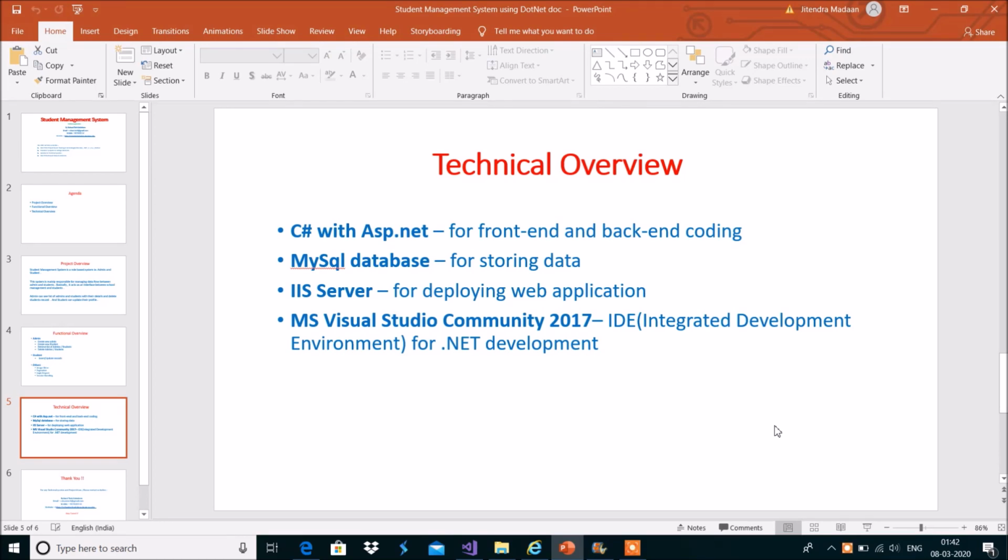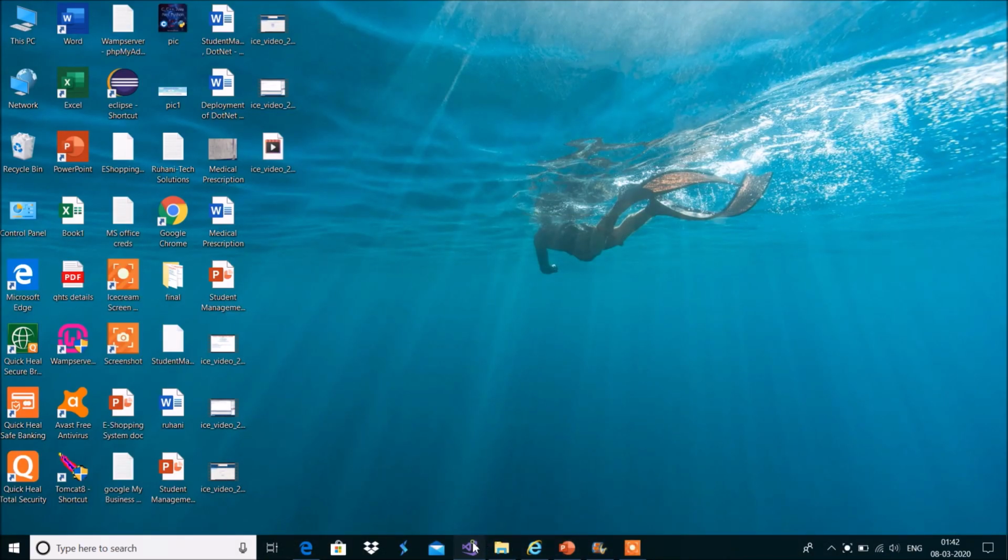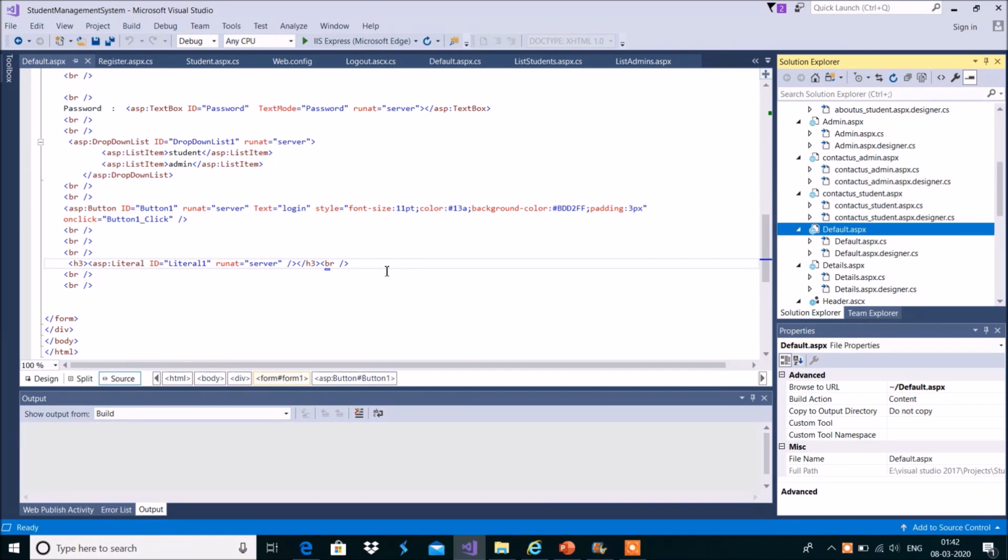Okay, so now we will look into how the technical implementation is done using the .NET Framework. So this is the IDE, the development environment for working with C# and ASP.NET. This is the Visual Studio 2017 Community version we are using for developing our .NET application.